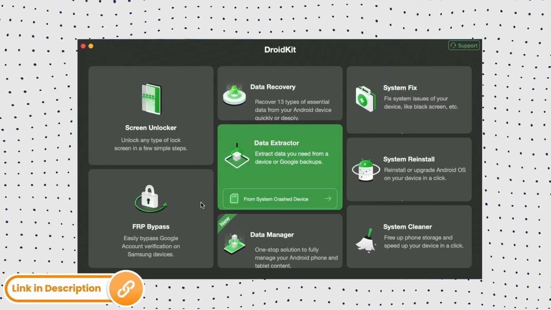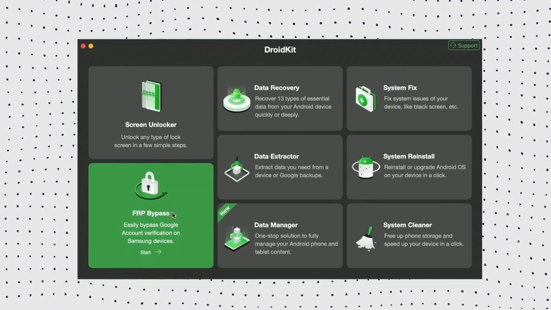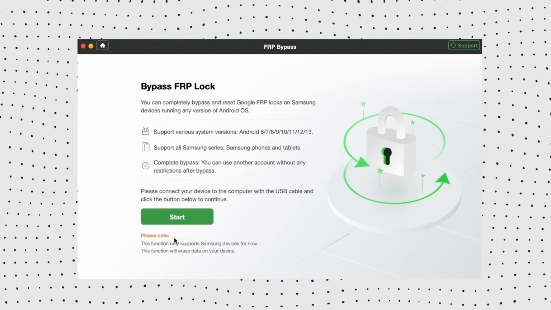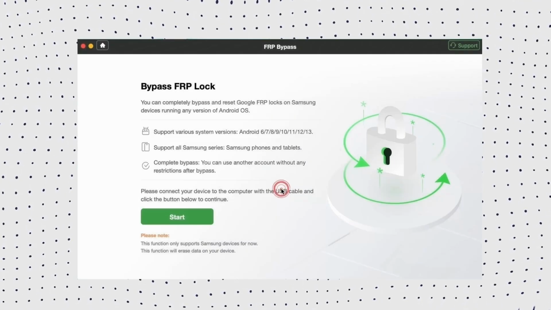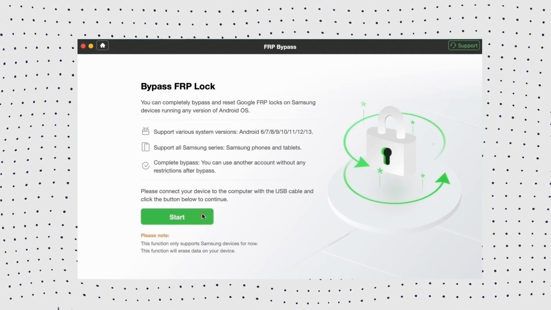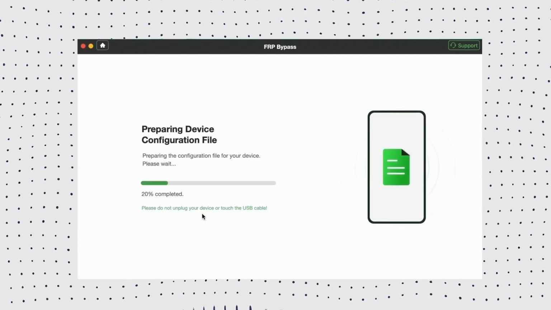If you are stuck on the Google verification screen after factory resetting your tablet, don't worry. You can also use DroidKit to bypass the FRP lock. Step 1. Select FRP bypass mode. Step 2. Connect your tablet to the computer and press the Start button.